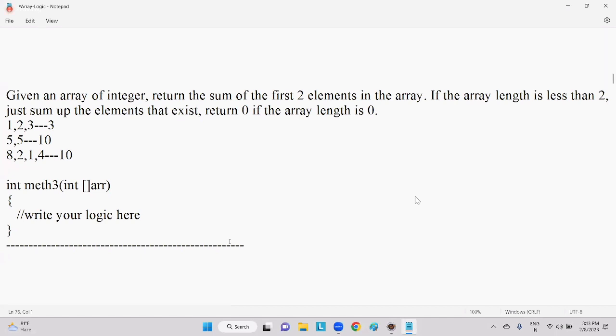If the array length is more than 1, meaning 2 or more, you just need to return the sum of the first two elements. If the array length is 0, return 0. The answer is there in the question only.